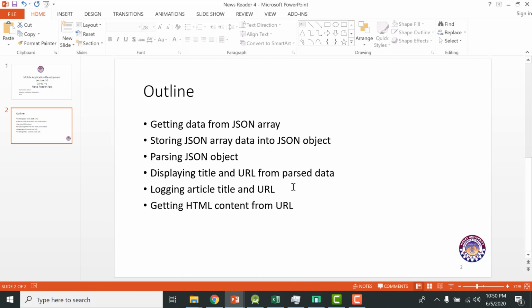Parsing means how to select particular data from the JSON object, and then how to display data, the title, our own interested information, that is the title and URL, from the parsed data, how to log the title and URL, and how to get HTML content from the URL.